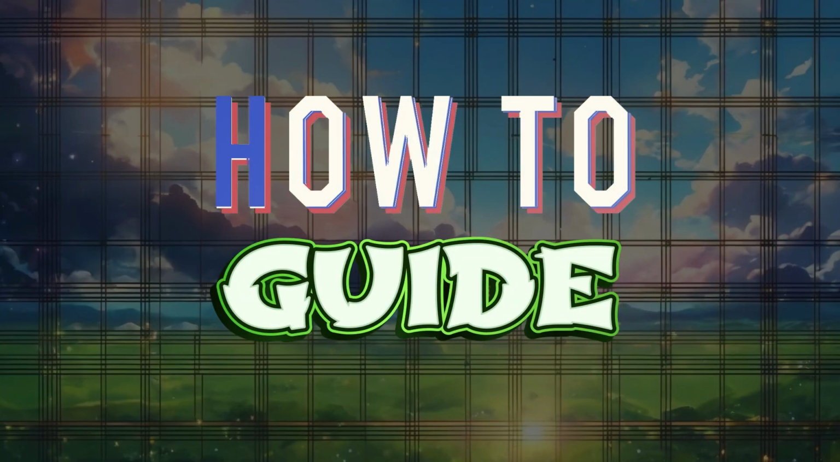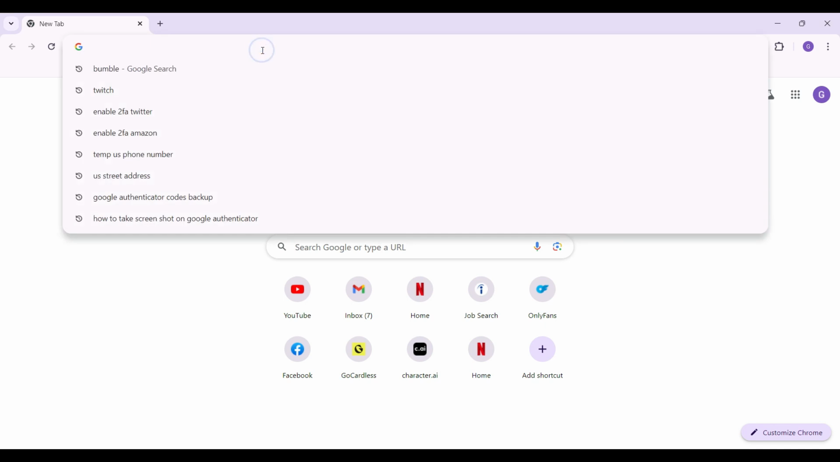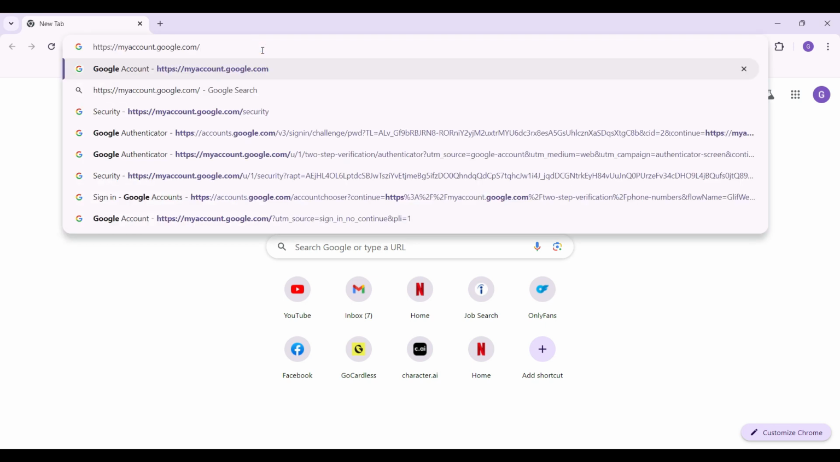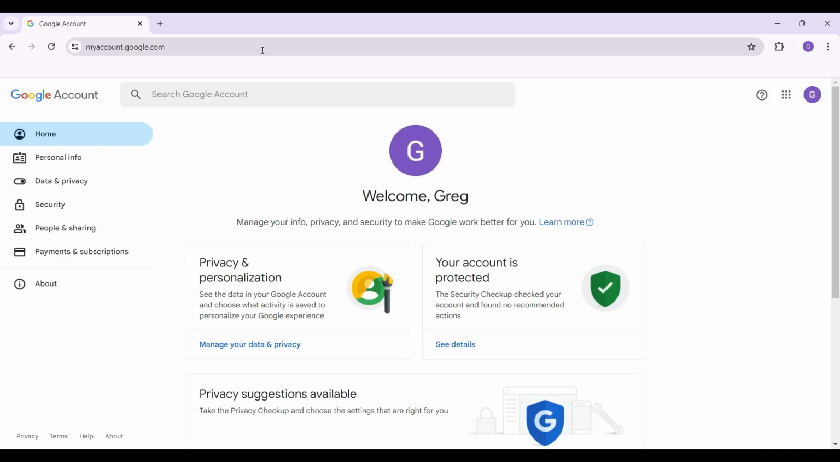In this tutorial, we're gonna look at how to set up Google Authenticator. Now let's begin. On any browser of your choice, simply type myaccount.google.com and hit enter right now. Do note that I have already logged into my Google account. In case you have not, do log in right now.